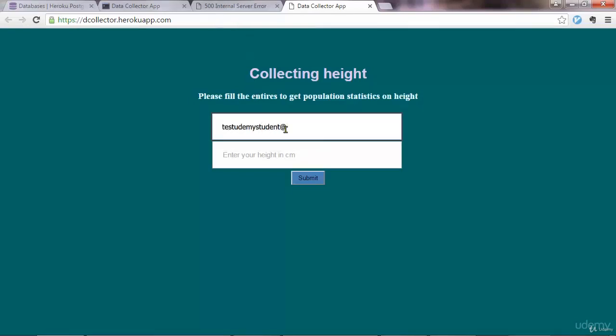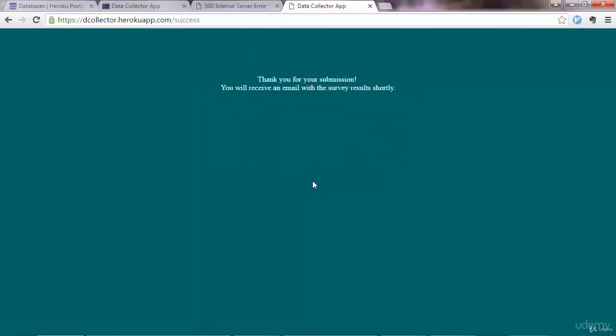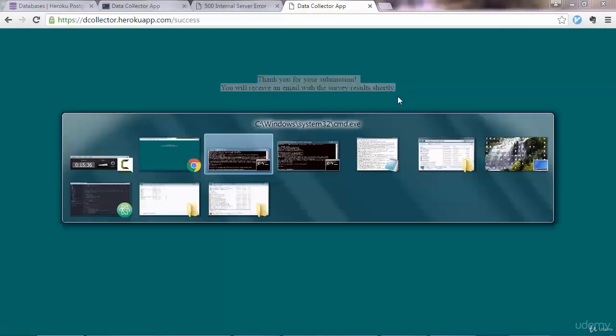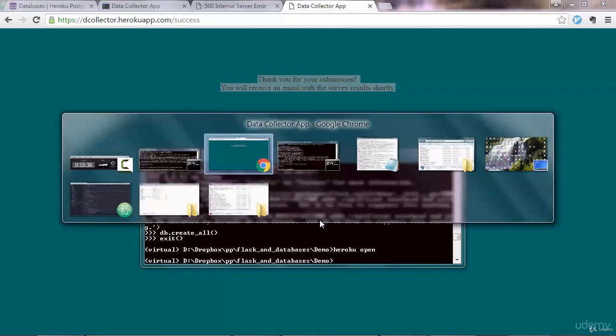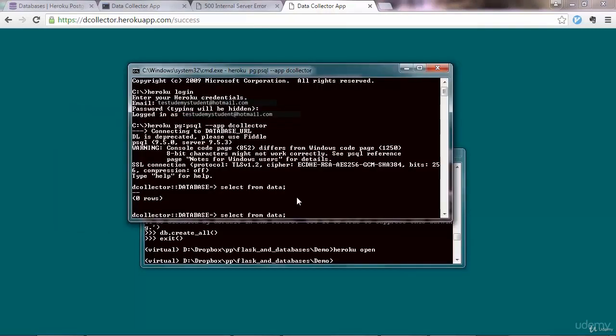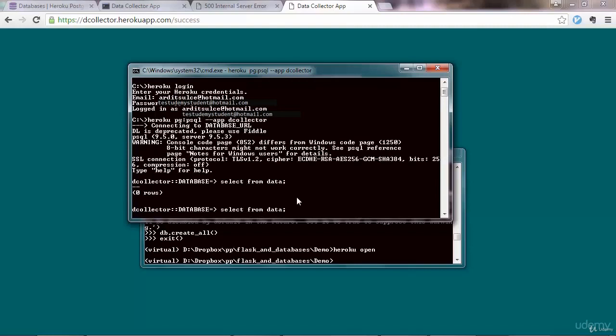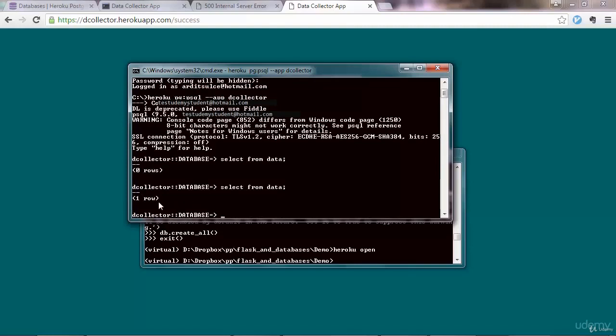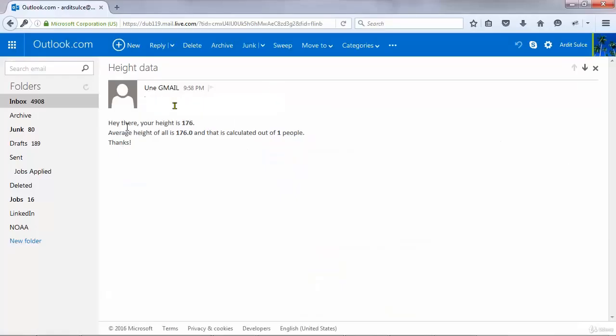Okay. Submit. Yeah, great. Now we've got the success web page. Let's see now. Execute the SQL query again, and we've got 1 row, which is great. But if you don't trust SQL, then go and check your email. So this is looking good.